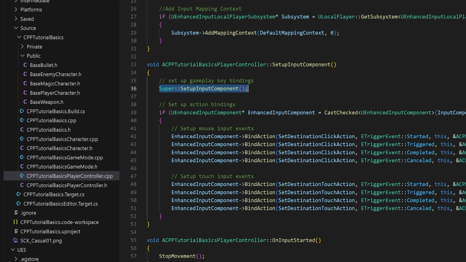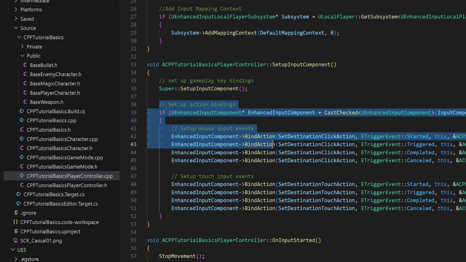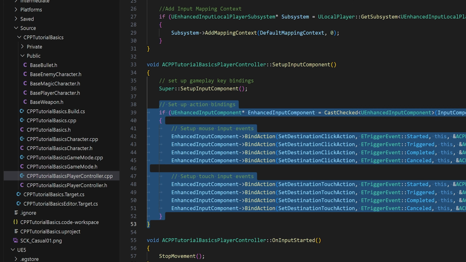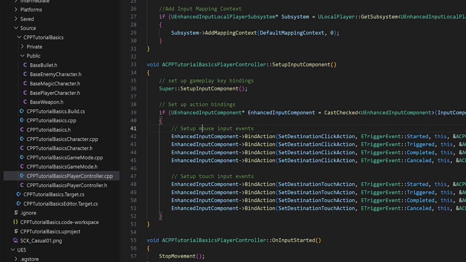We have the Super::SetupInputComponent. I do believe we talked about that last time. This just means that everything that's in the parent version of this function will run first. And then we can set up our input bindings. And here is where we're going to make our things move. Because right now it's setting up the mouse input events, using an enhanced input component, which is a component that exists on the player controller, which we'll talk about in a minute.